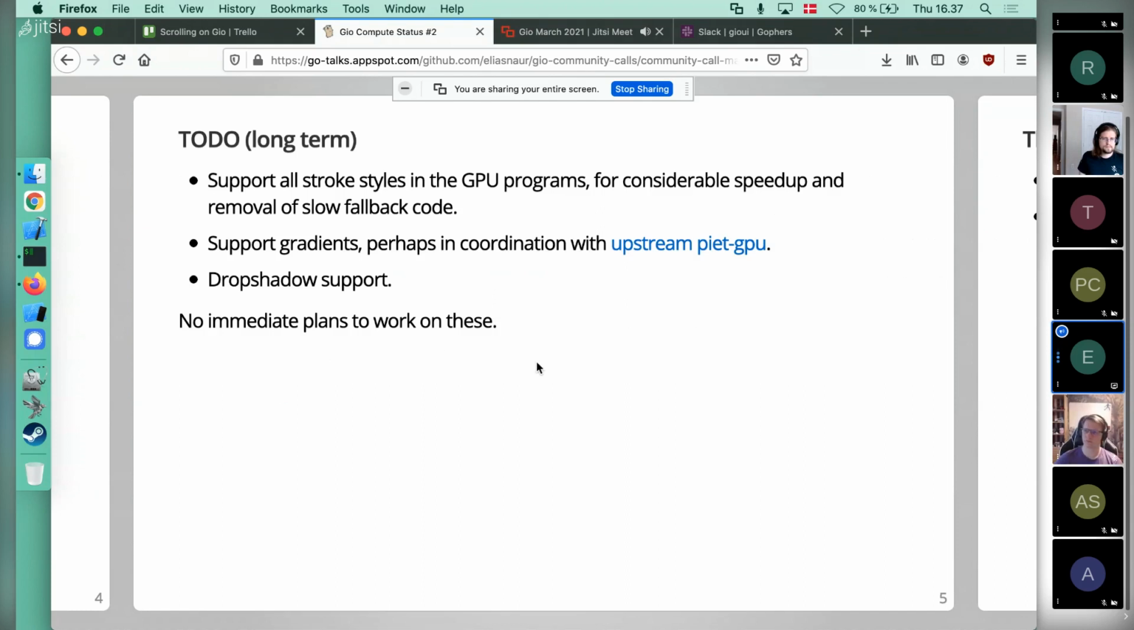But one of the things that I also like is that it opens up support for more complex primitives being done on the GPU instead of having relatively slow fallback code to convert them to something that can be rendered natively. And right now it's the simple strokes, as I said, but I would like, in the longer term, to have all the stroke styles being supported. For example, the ones with dashes or different line caps and so on.